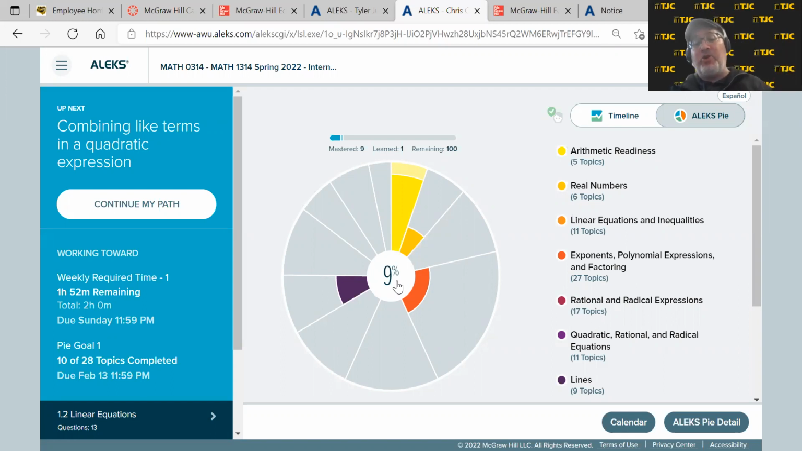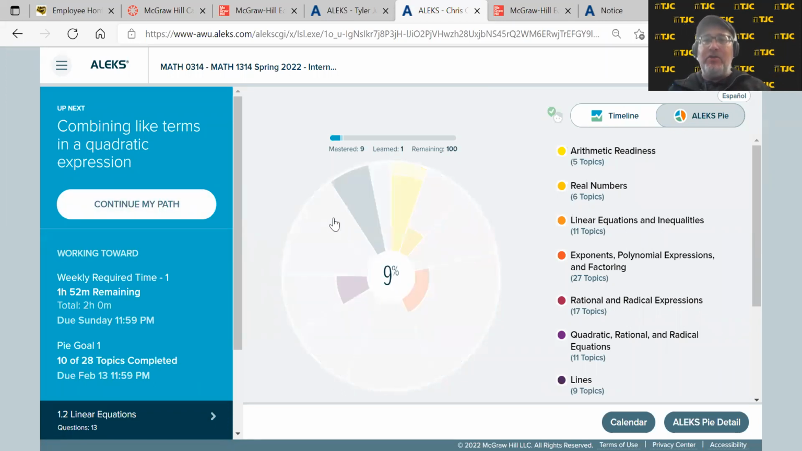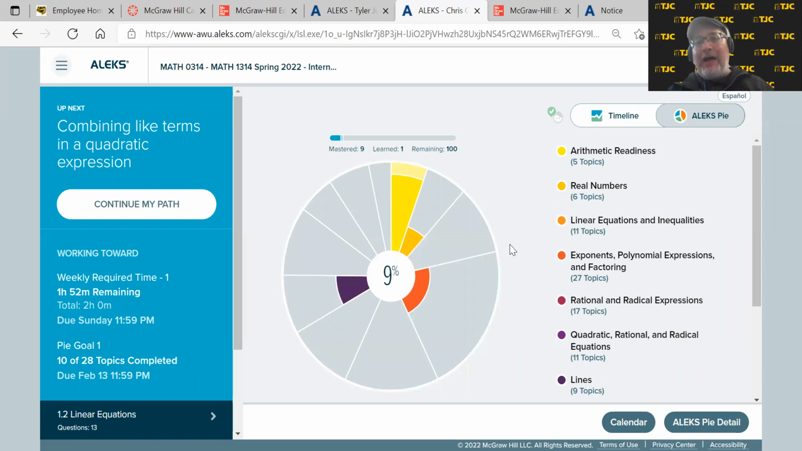But throughout the semester, one of the things you're going to be required to do for the support class, for the Math 0314 class, is to continue on this path and continue filling this pie up, trying to hit each of the 4 goals throughout the semester. And I'll remind you of this throughout the semester, but I wanted to show you that. The other thing I wanted to show you is that this is also where your homework will live.